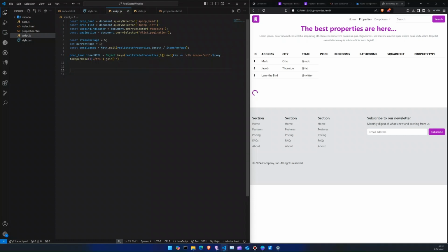now I'll create a function to render the list, and page, let's say, equals to 1. And for the loading state, I will create another function, and that will handle the loading state.